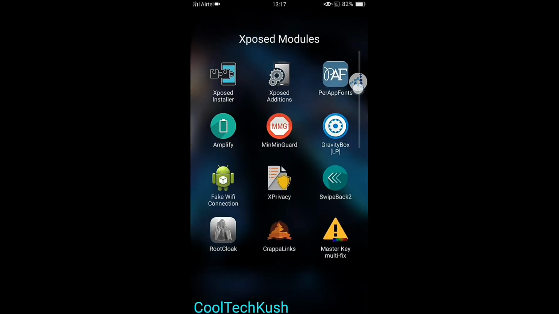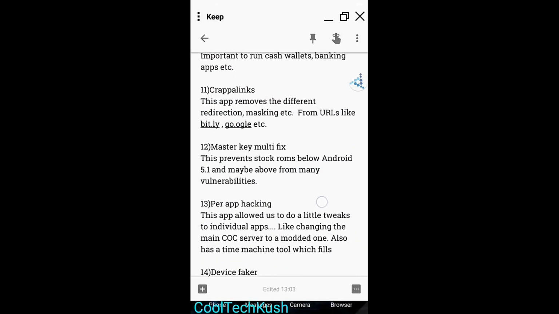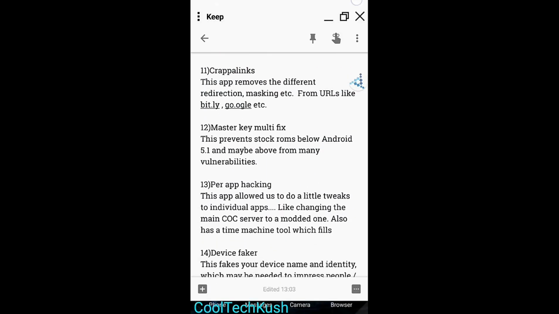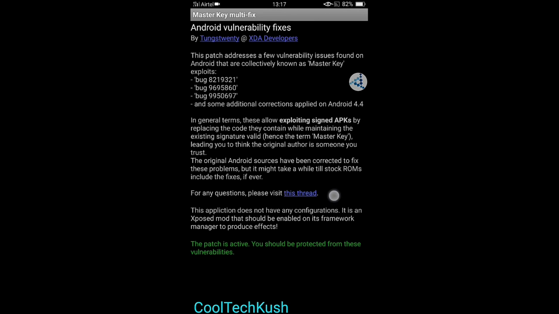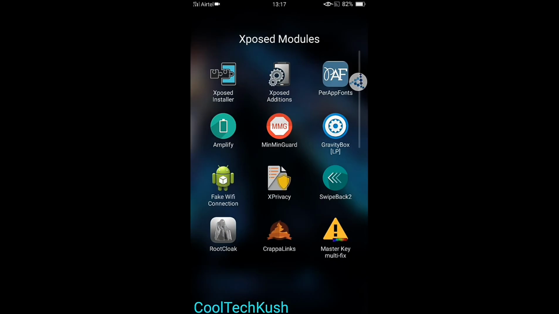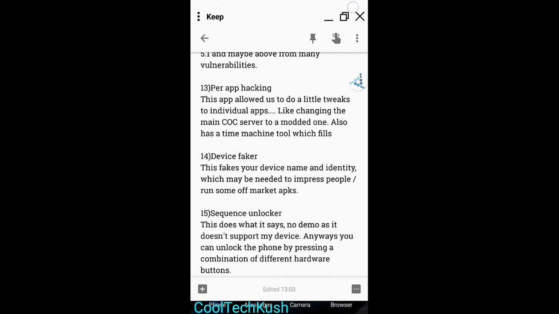The next one is known as Master Key Multifix. It is basically just a simple patch which patches your Android OS from many bugs. If you have Android 5.0 or lower, you should definitely install this to protect you from many bugs such as those Master Key vulnerabilities.